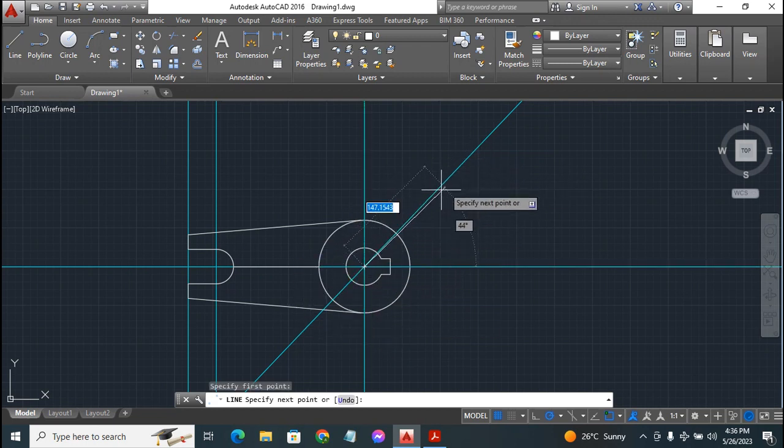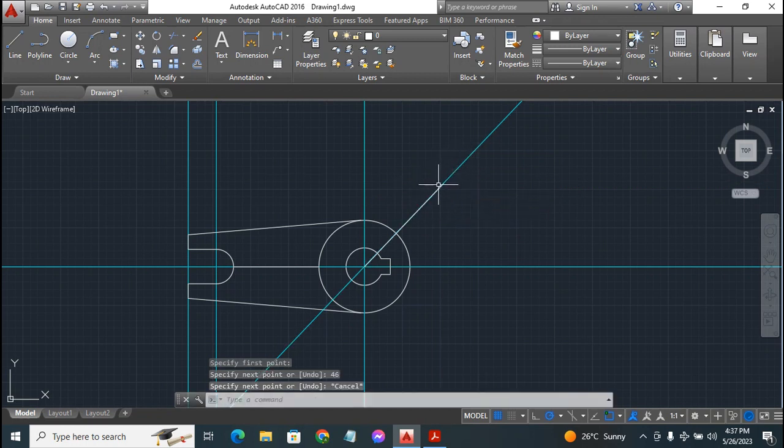Drawing along this angle at 46 degrees, take a distance of 150 millimeters. Type in 150, then press the tab key on the keyboard to enter the angle you need. So press tab, type in 46 and press enter. Now that is our line right there. The end point of this line is going to be the center of our circles.